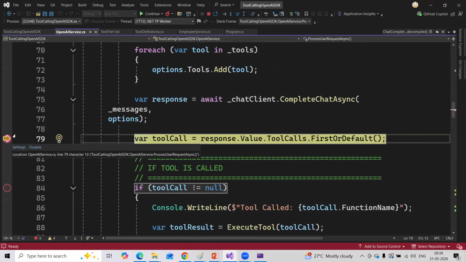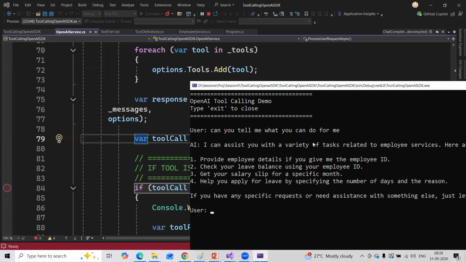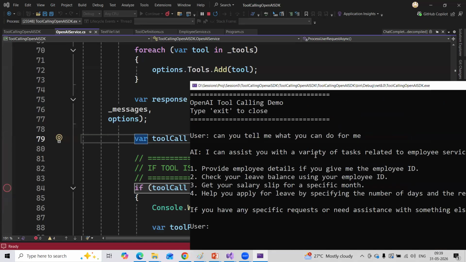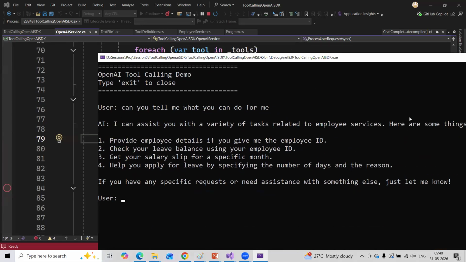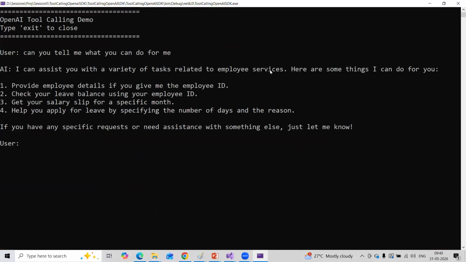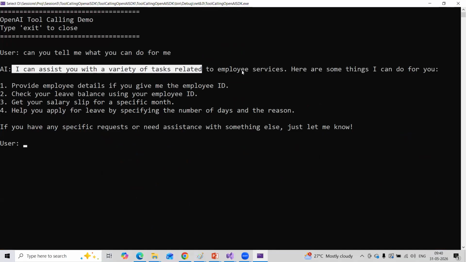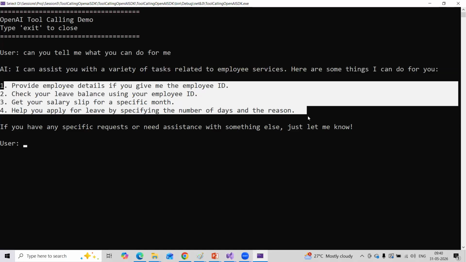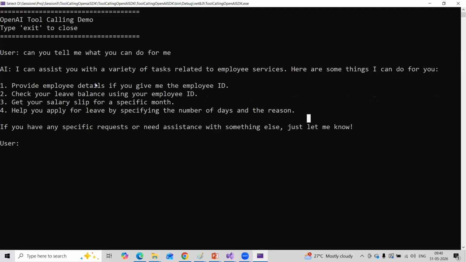What is it saying? I can assist you with a variety of tasks related to employee services. Because I provided the employee tool functions, it provided a very nice response. It means I am an employee chatbot and I can provide some employee services. Here is what I can do for you. I passed 4 functions, and based on that it understood what I am asking. Then it responded, I can provide the employee details.